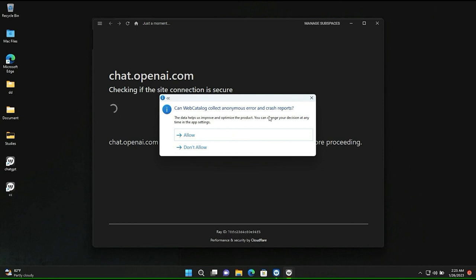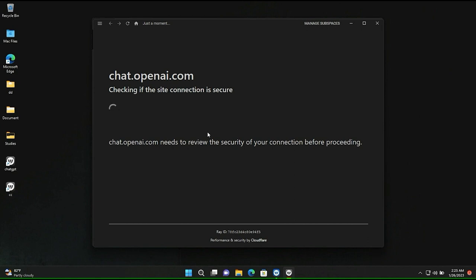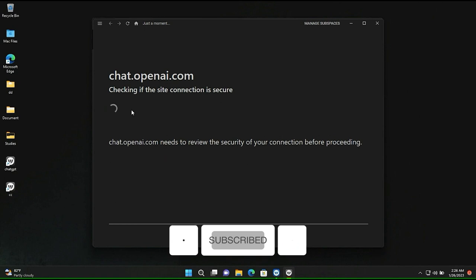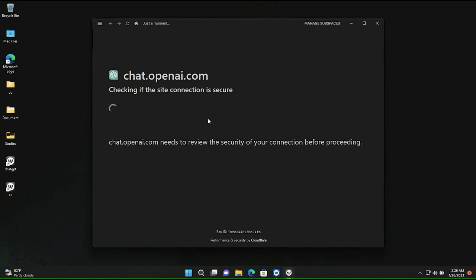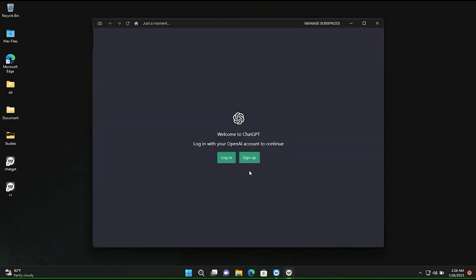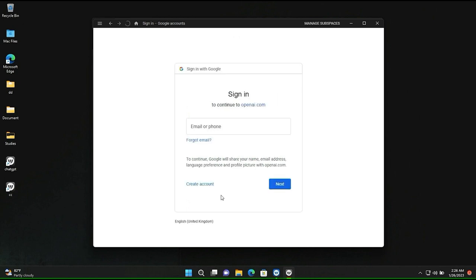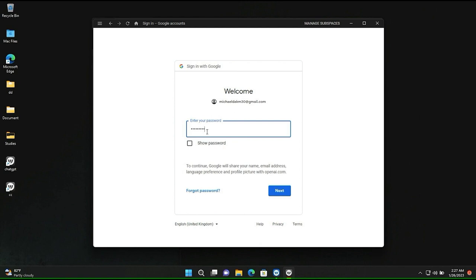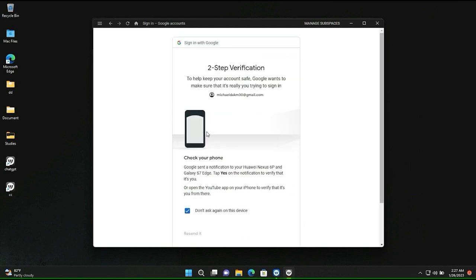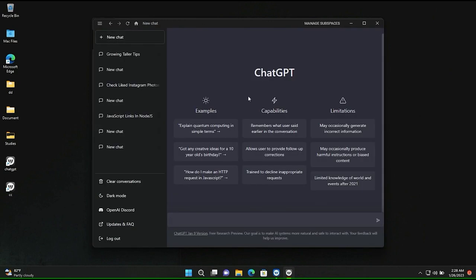Can Web Catalog collect anonymous errors and crash reports? Say allow. It says I should verify that I am a human. You'll be asked to log in or sign up. Because I am already logged in, I'm going to click on log in. After logging in, the app will be ready for use.